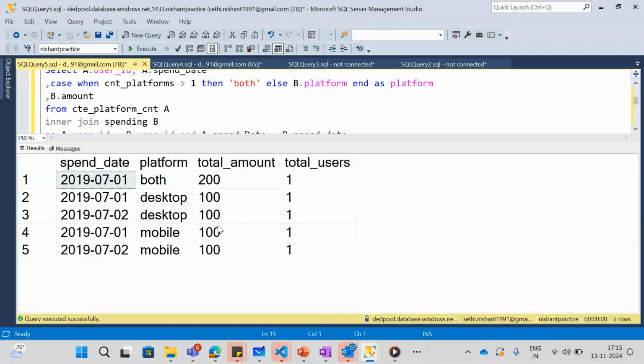And not only for the platform equal to both, I should have this. Even if there is a missing entry, like there is no user, for example, on a given date who made any purchase using a desktop, right? So there will be no entry for desktop for a particular date, right? But then still in the output, I should have a value for platform equal to desktop for that particular date, and again the total amount and total users should be 0 for that particular platform. That's what I need to do.